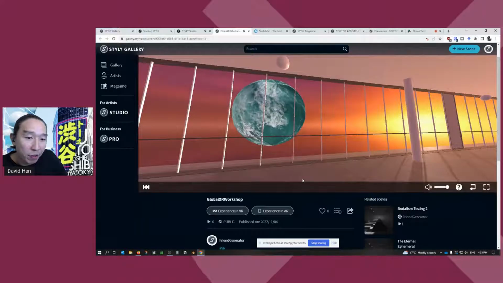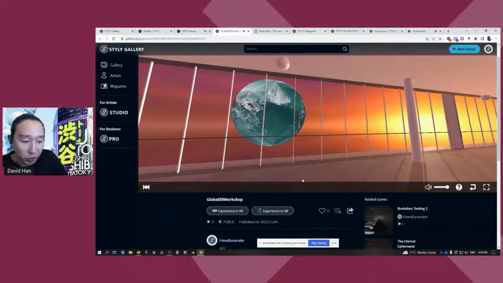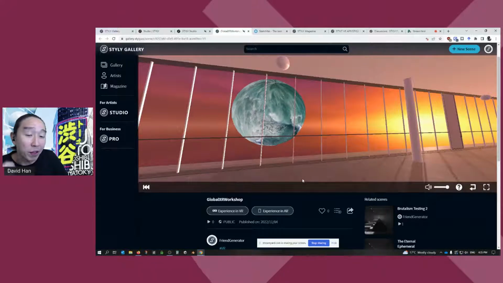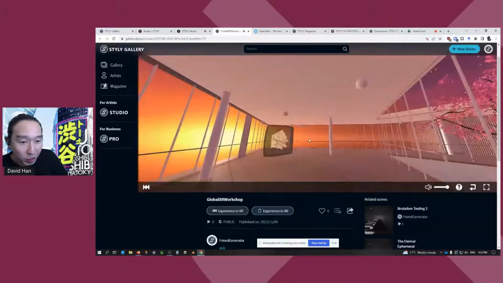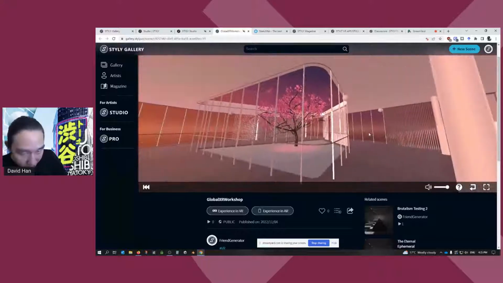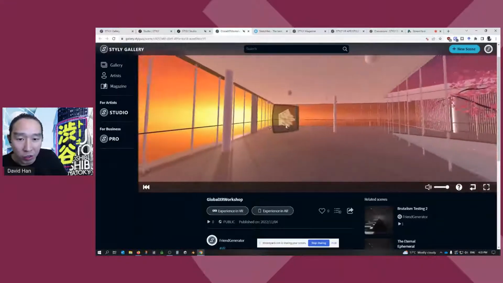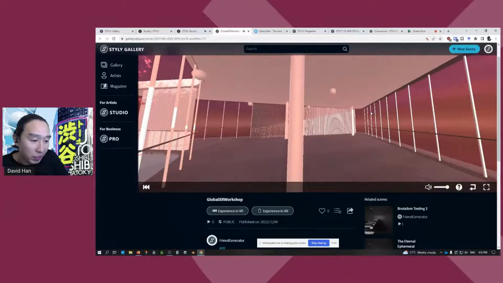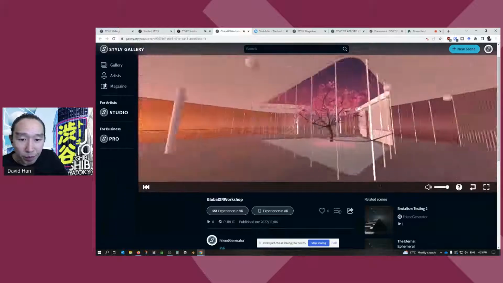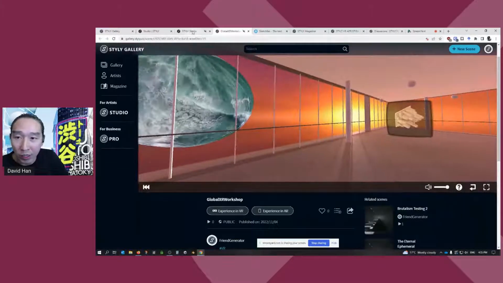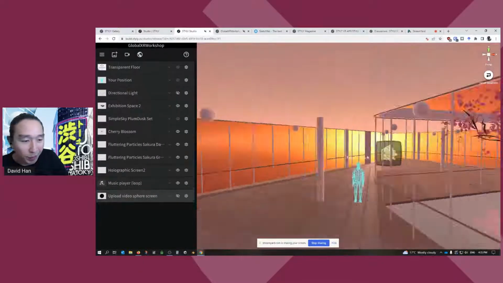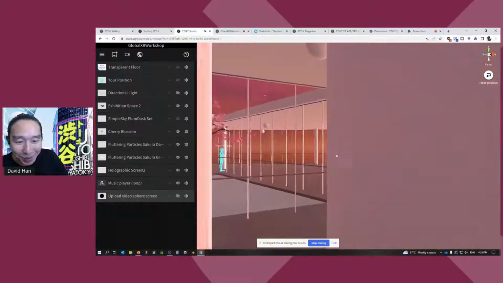Also, if you have the Styly app installed on your Meta Quest 2 headset, you can install the Styly app through App Lab and then log in with your account, and then you would be able to check out this exact scene within VR. I could also load up this scene on the Styly app on my phone and see it there as well. I'll quickly show you a few other things. I overestimated how much time this would take.